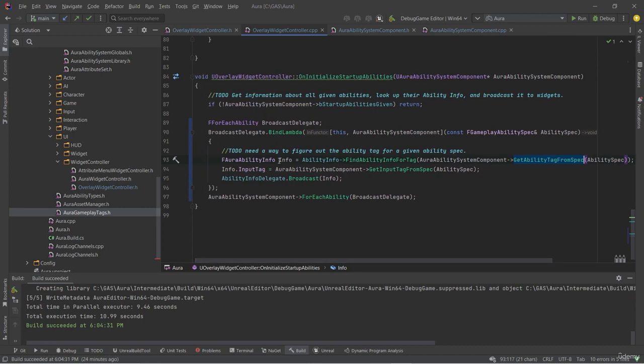Once we get that info, we now have the FAuraAbilityInfo, but we need to set its input tag. So we created another function on the ability system component that can take an ability spec and look up its input tag from its dynamic gameplay tags. Once we have that, we set the input tag on that info. It's very important because we need to know which input tag is associated with which ability. So once we have that info struct, we're passing it into broadcast, broadcasting it so our widgets can then receive that broadcast and then do their own thing with that info.